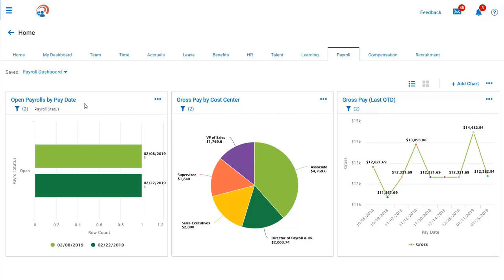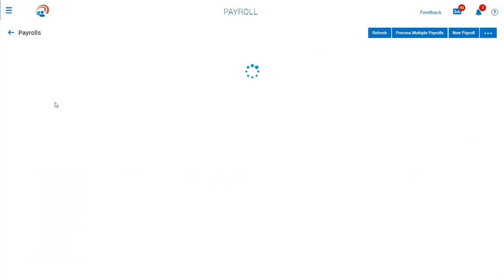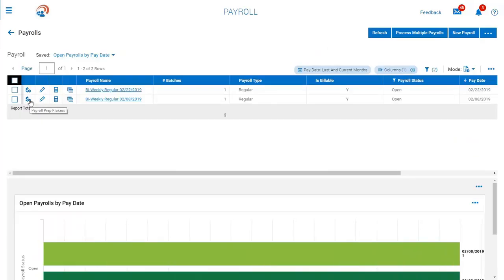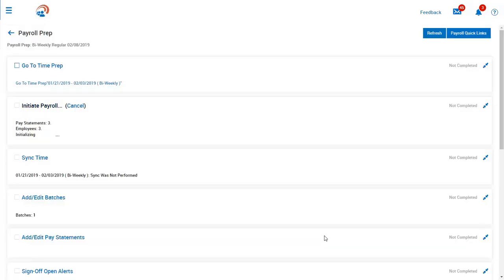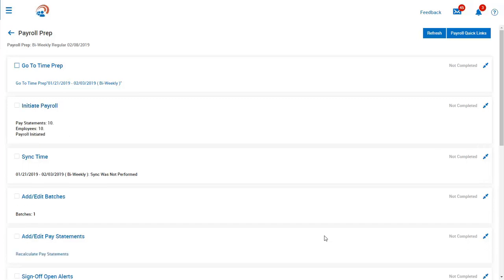Using our Open Payrolls chart, she can easily see which payrolls need to be processed. From here, we can easily drill down into our current payroll. We are first asked to initiate our payroll to create the pay statements for this defined pay period. As you can see, the payroll processing screen is logically laid out to define every step of the process in a checklist format, outlining a clear, easy process for the administrator to follow.